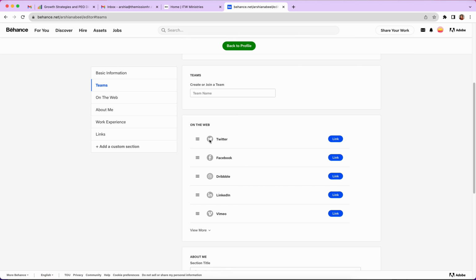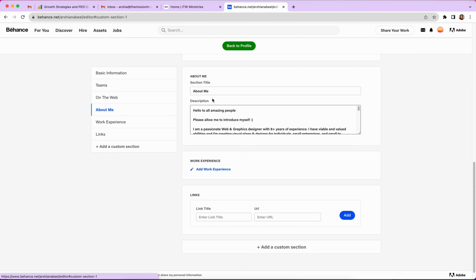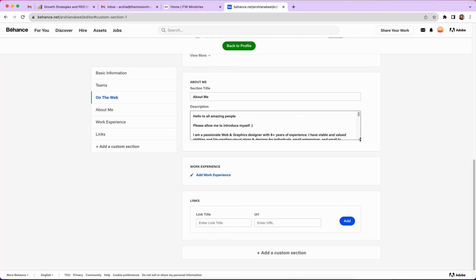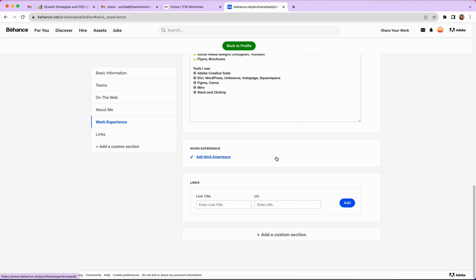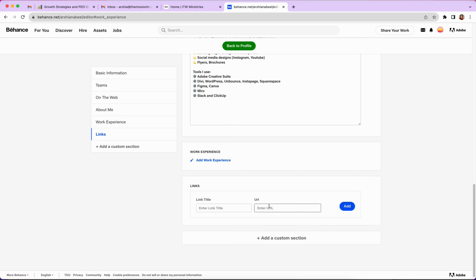You can link your social media accounts here. In About Me, you can add your bio. Tell people who you are, what your specialties are, and what type of tools you use, so people know your worth. You can add your work experience here, like where you have worked, and you can add your certifications from the add a custom section. Let's go to the links. It's the same thing. You can add links of your active websites that you already worked on, or any project that is already on the web. You can just give a reference link here.